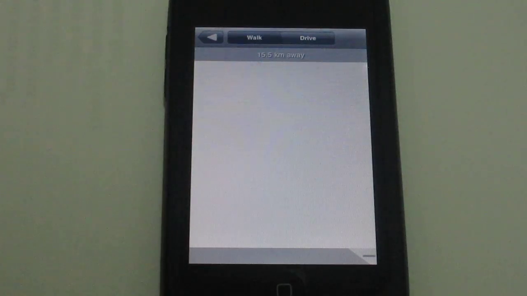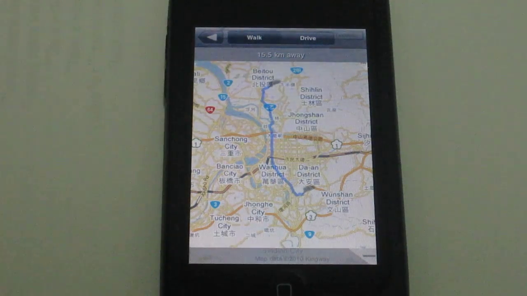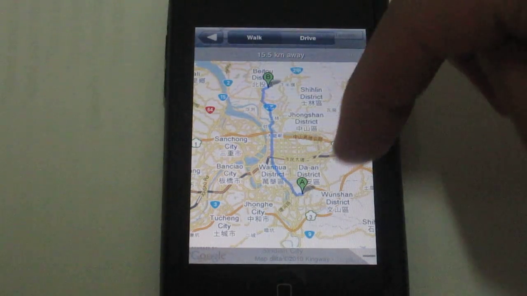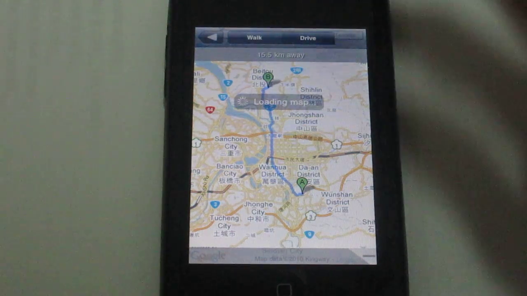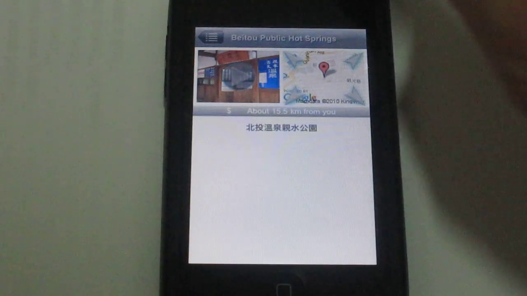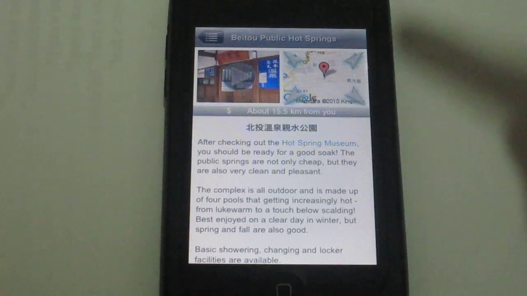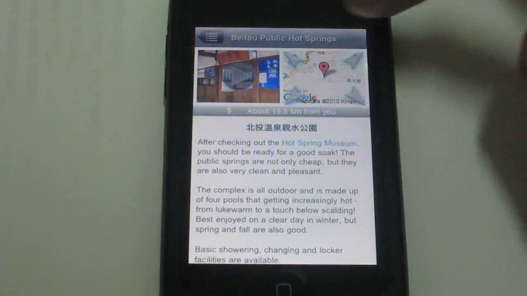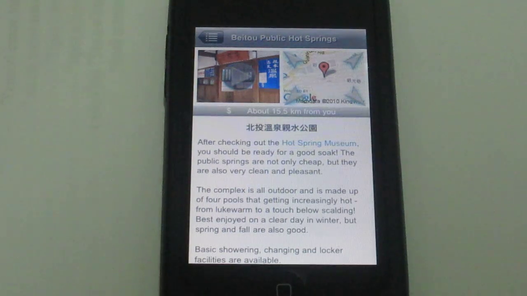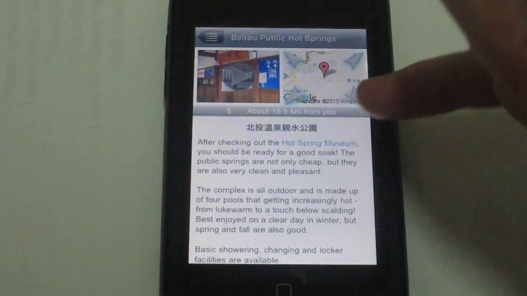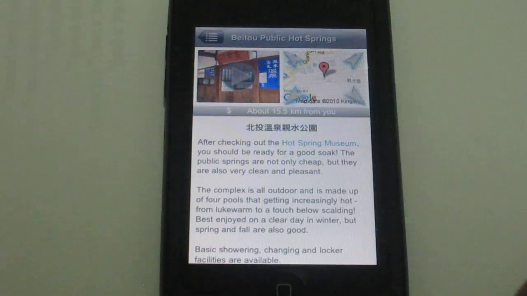The maps are with Google Earth, so if you use an iPod Touch you'll have to have an internet connection, and there you go, you can see how to get there by walking or by driving. And if we go back again, on each page, at the top of the page, you'll see the English, and just below the pictures you'll see how far away it is from where you are now, and the Chinese is there in case you need to take a taxi and show a taxi driver.